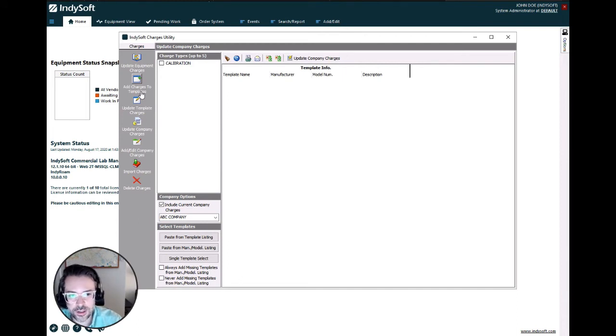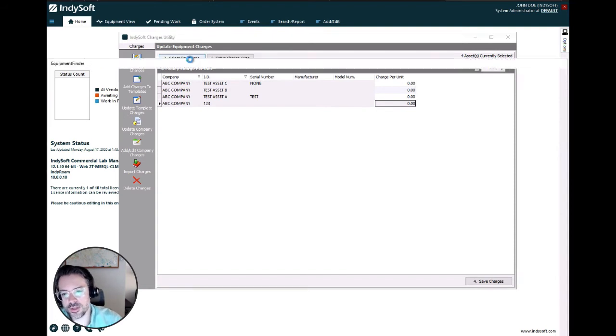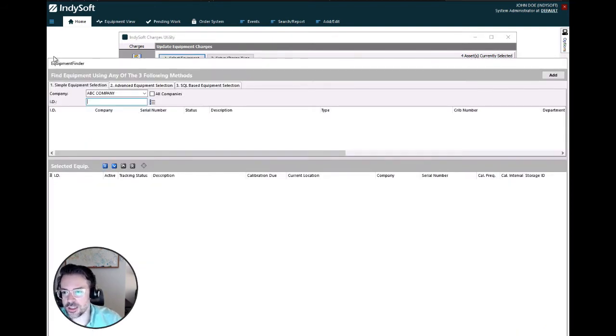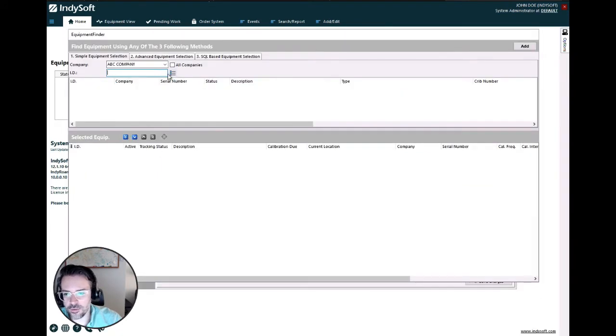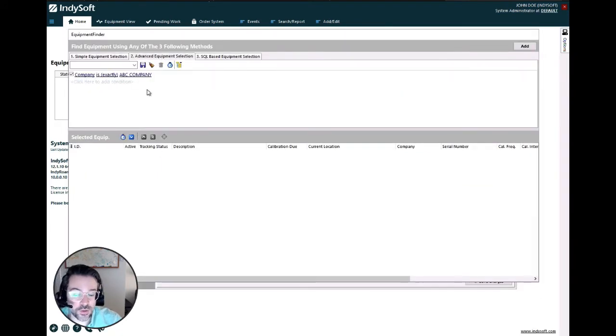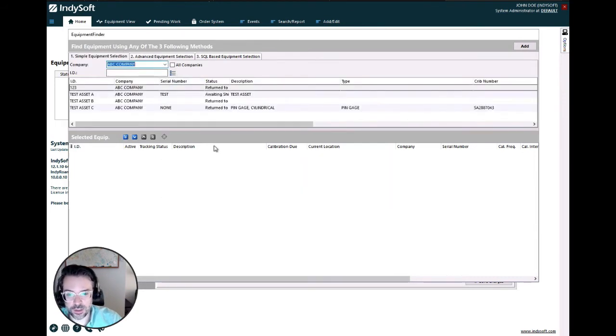So let's get started here. We're going to work top down. We're going to finish this out with these three tabs. So, update equipment charges. I've already got some items in the grid here. Basically what you would be doing here is choosing what equipment you are updating. If I come in here to select equipment, you will see it is like any equipment finder search you're probably familiar with in IndySoft. I can find assets here, I can build a filter box which will give me a very unique result set, and then all I do is choose what I am bringing down into the bottom grid.